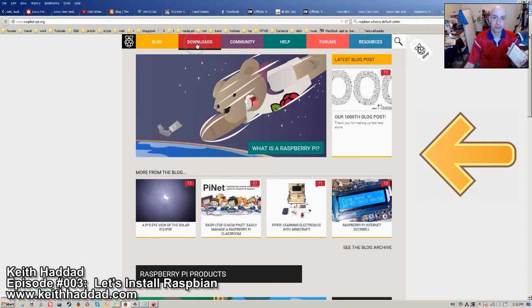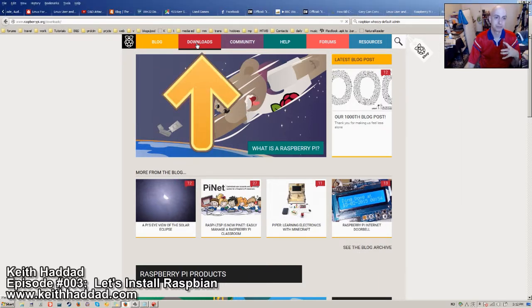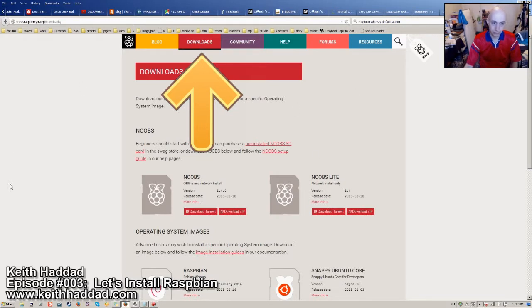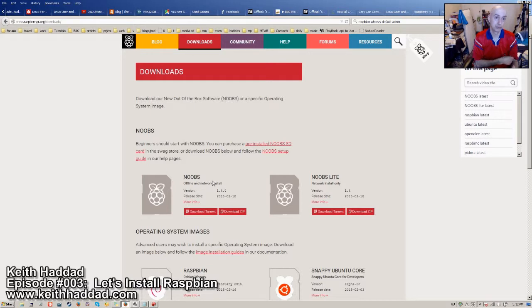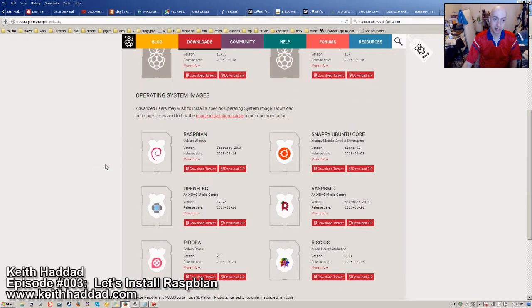raspberrypi.org. Click on the download link, and there's also another way to install it, which is called Noobs. It will allow you to install various forms of operating system for the Raspberry Pi. But I just want to see if my Raspberry Pi still works, because it's been in storage for a while. So, like I said, I'm going to stick with Raspbian, which is right here. You can download it as a torrent if you know how to do that. If you do not, download it as a zip, and then you have to unzip it.